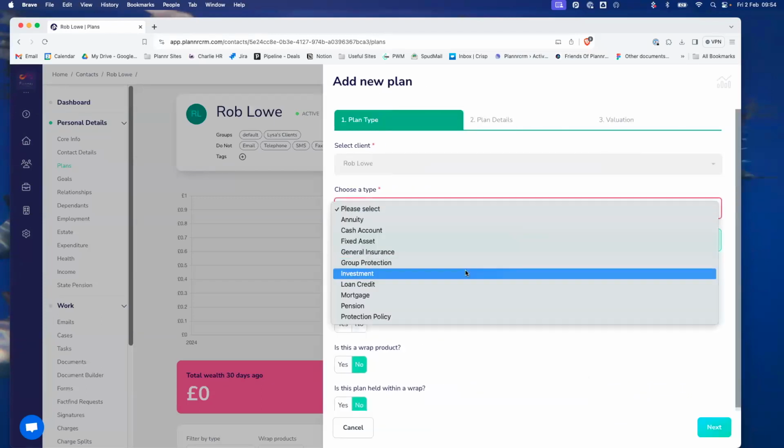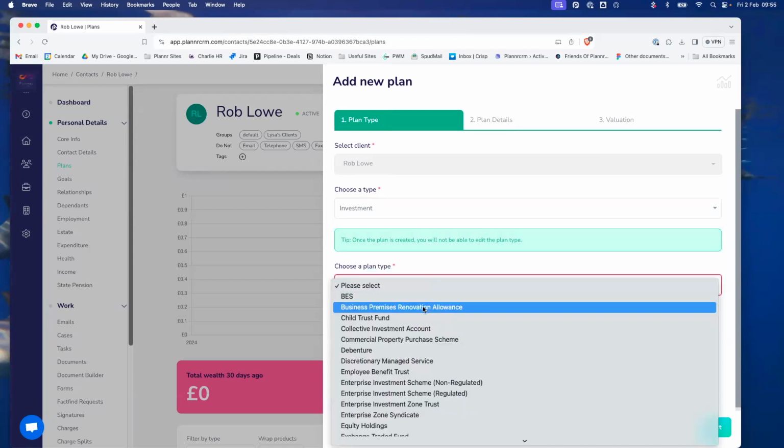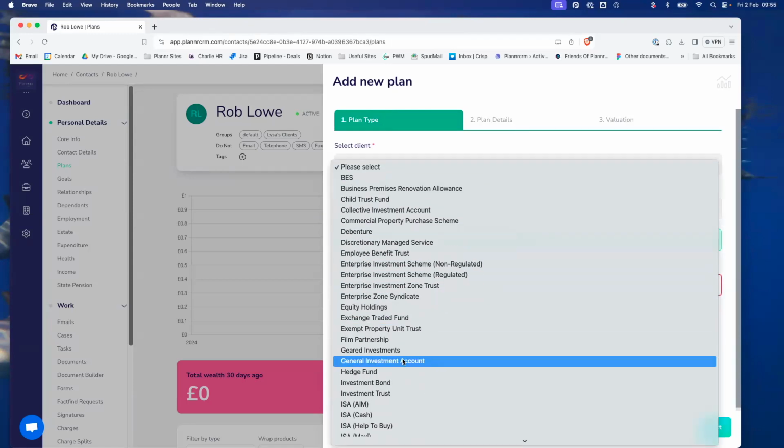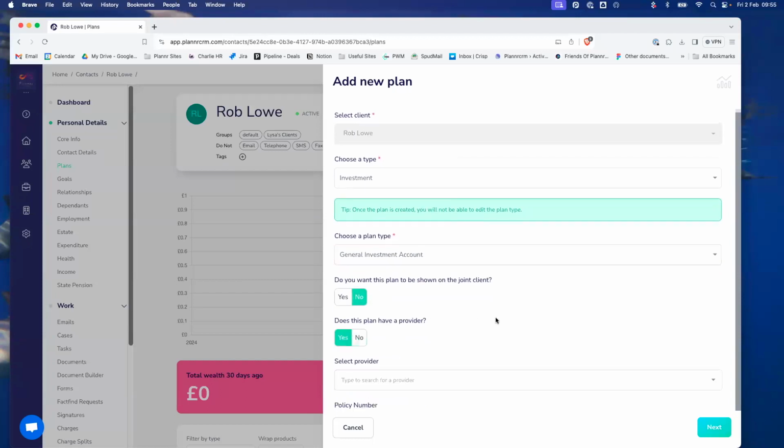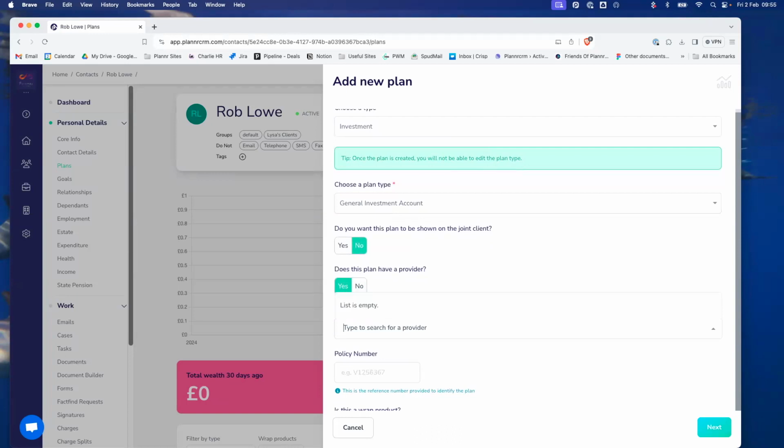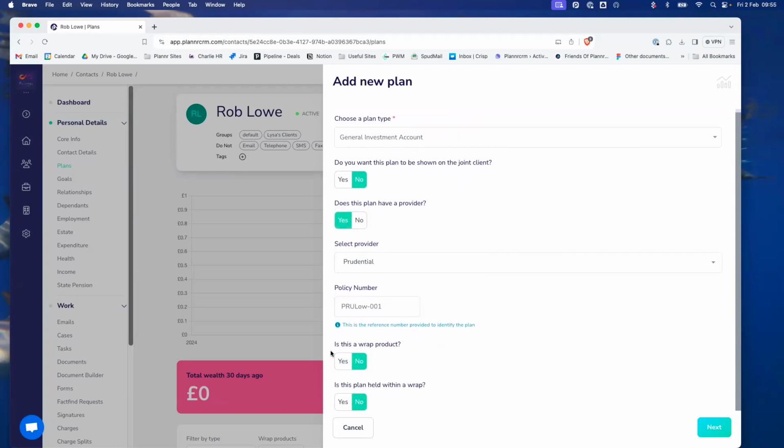And we're going to say that Rob has an investment, and actually we're going to put on a GIA. And we're going to say that it's not joint, and we have got a provider. I'm going to, for this example, choose Prudential. And I'm going to put a policy number on here. So I'm going to just do Prudential, low, and 001. We then have, is it a wrap? So I'm going to say, no, this is not a wrap, and it's not held in a wrap.